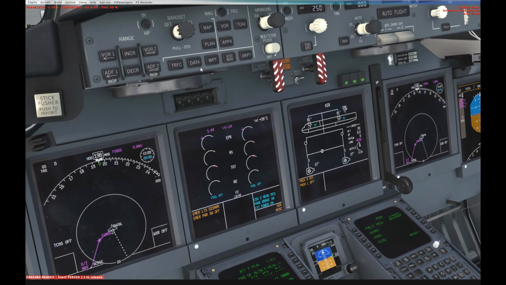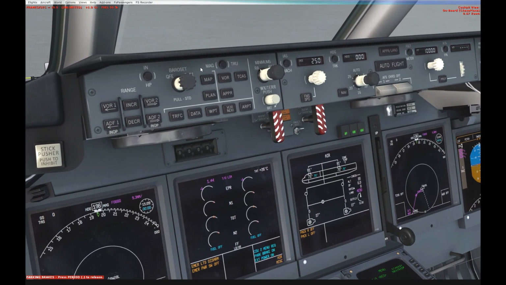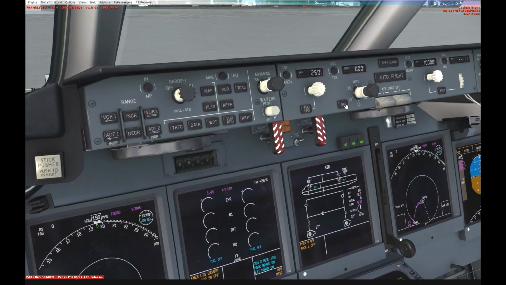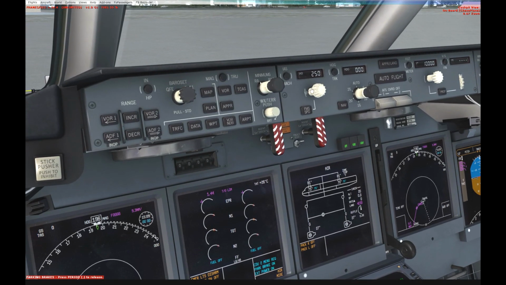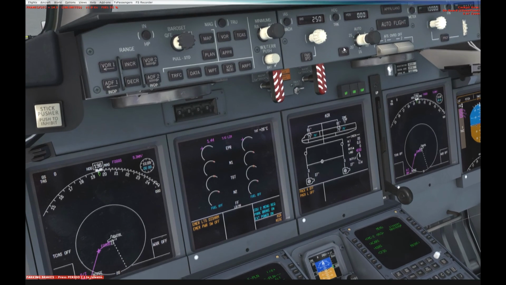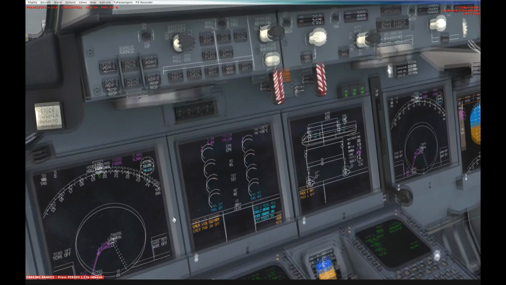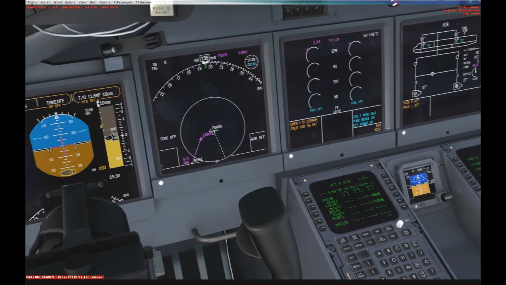And once you're in flight, you want to go ahead and turn on your autopilot. Before you turn on nav hold, use your heading to get yourself on course, turn on nav, and then you should be good to go. It should start tracking to the flight management computer. And I think that's it.